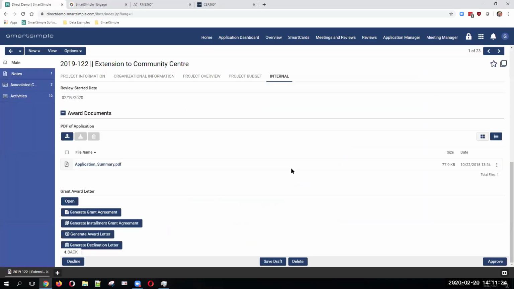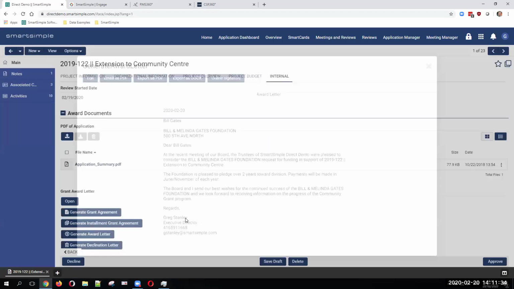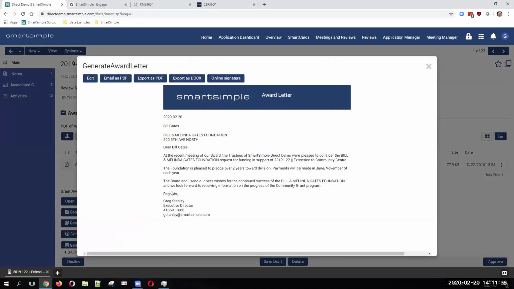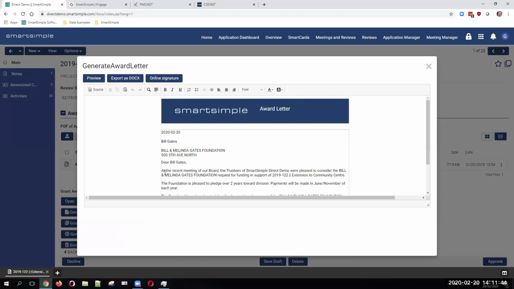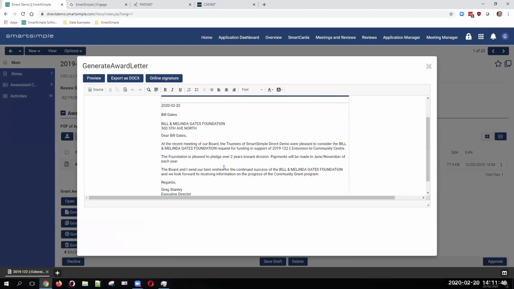There's no real restriction on the amount of different web page views that you can use. As I said, we can display different grant agreement buttons here based on the application type. Likewise, we can display different award letters. And I know from dealing with some of you that award letters are things that you like to tailor to your specific grantees. And this is something where the edit function would come in very, very useful.